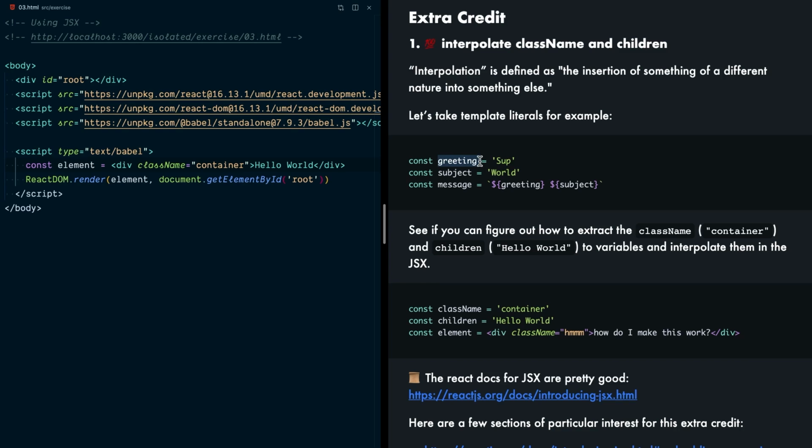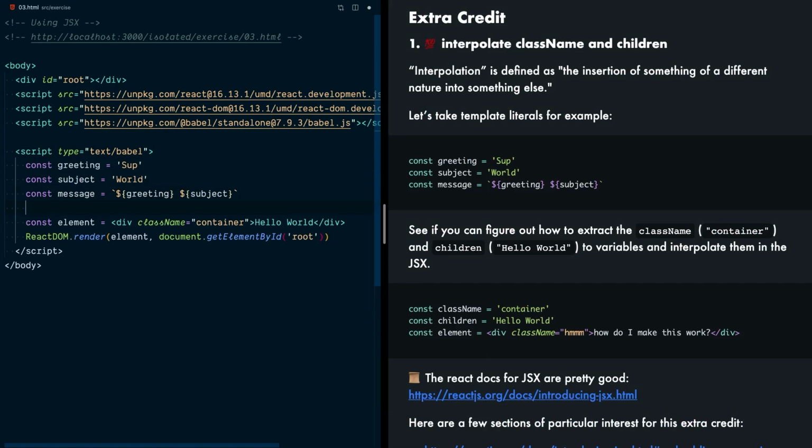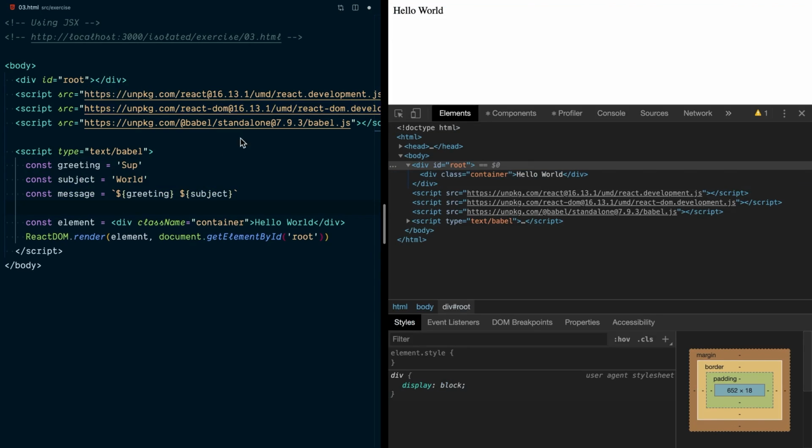I have this variable, it says sup, and this subject that says world, and I want to put those together with a space between them. And so I'm going to do this backtick. We'll get our dollar and then our curly brace, and then we enter JavaScript land. So I'm going to actually copy this and we're going to walk through this together because I think this is a really important key point to get an understanding of. Then we'll come over here and we'll play around with the JSX version of all this stuff.